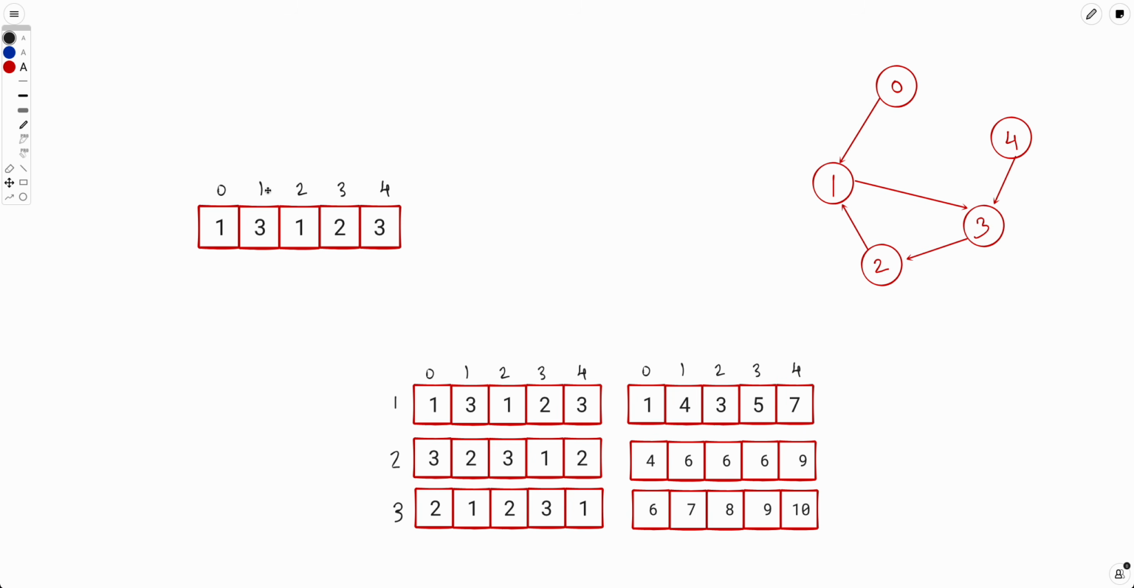Let's say this is the configuration. Basically we have 5 players, 0 1 2 3 4. If 0 throws the ball, player 1 will get it. If 1 throws the ball, player 3 will get it. If 2 throws the ball, player 1 will get it. And if 3 throws the ball, player 2 will get it. And finally if 4 throws the ball, player 3 will get it, right? So we are given this configuration.